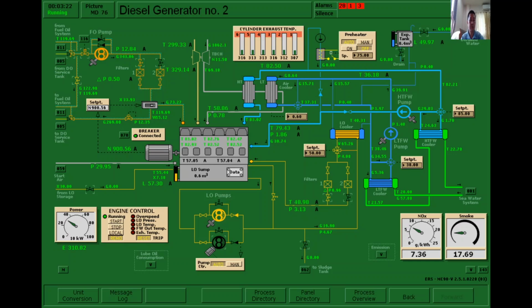So now, this is running with fuel oil. As you can see here, the three-way valve is illuminated fuel oil, and the temperature is 119. So that is still fuel oil. So you have to change over.